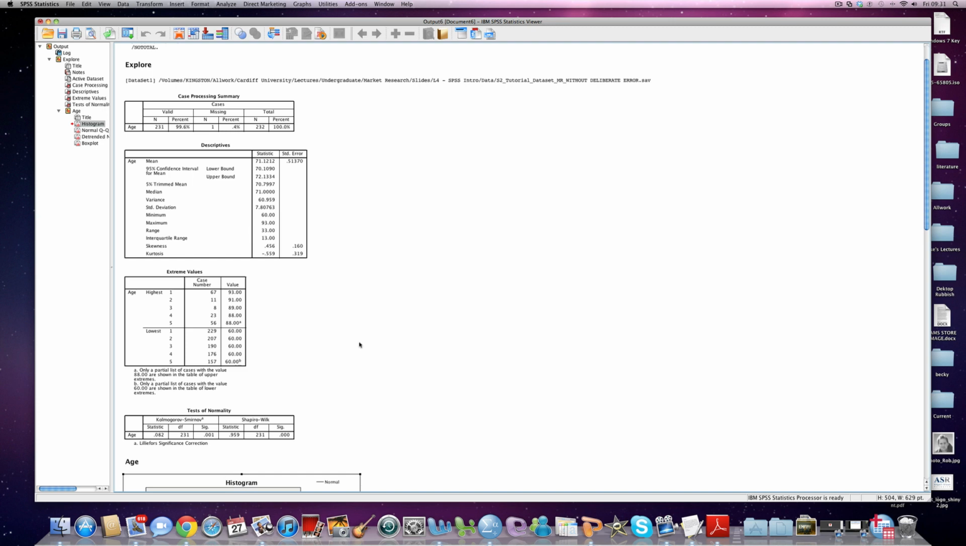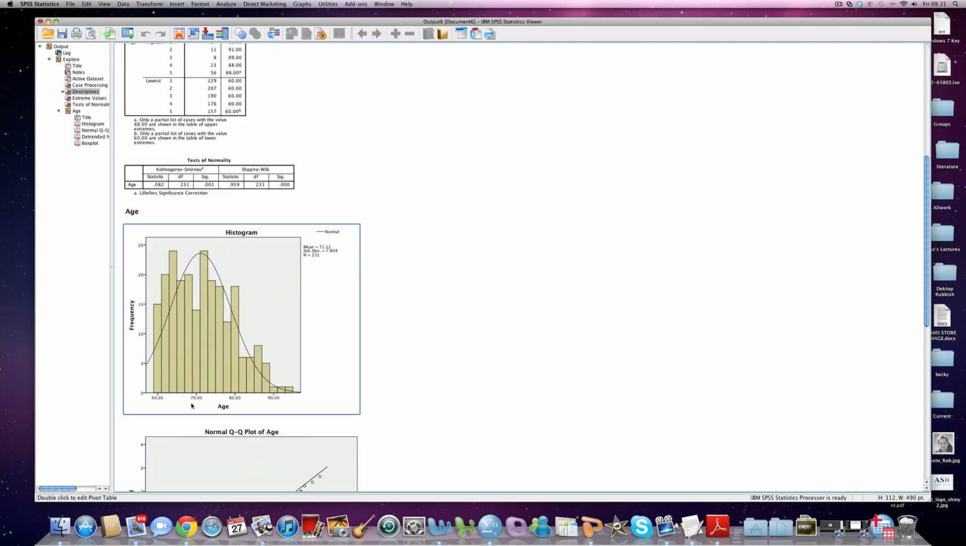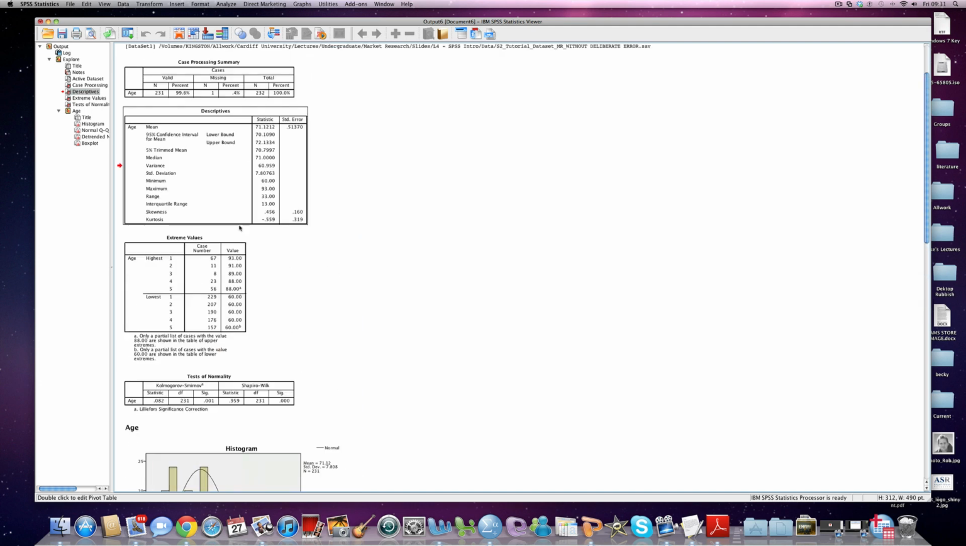Let's have a look at the more descriptive statistics. First of all, we can see that the mean age of people in the sample is 71 years old. Well, that does correspond to our histogram here. Those people there are around 71. Our median is also 71. Now, you may recall that when our mean, our median, our mode all equal the same, that's a good indication of where we have normality. So that's a good sign.